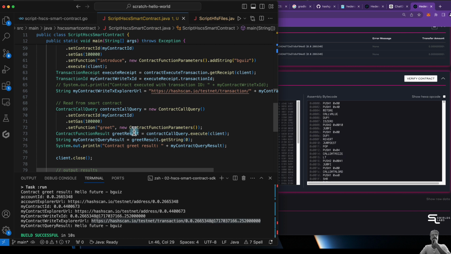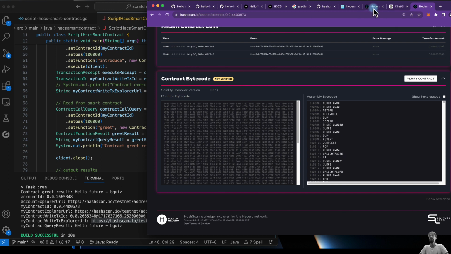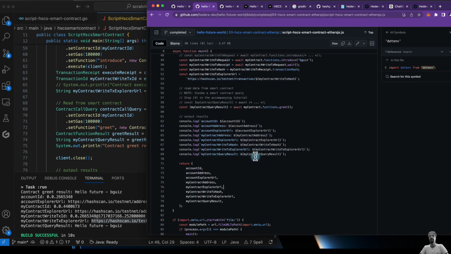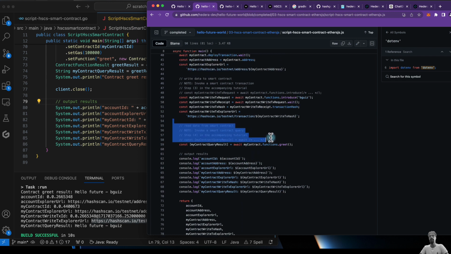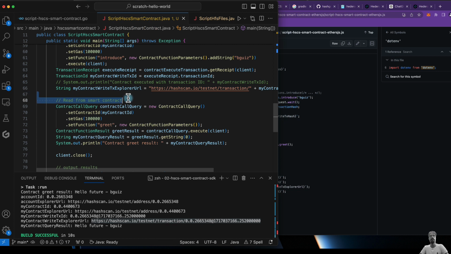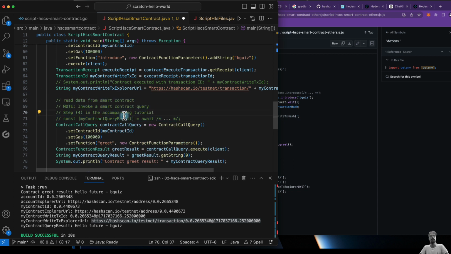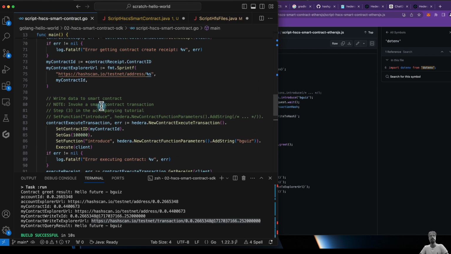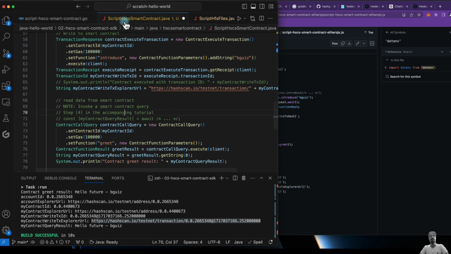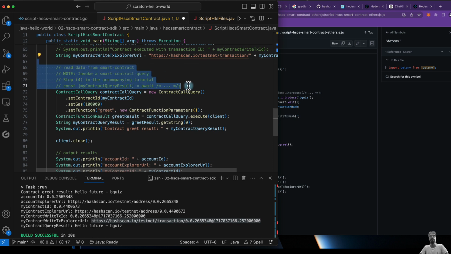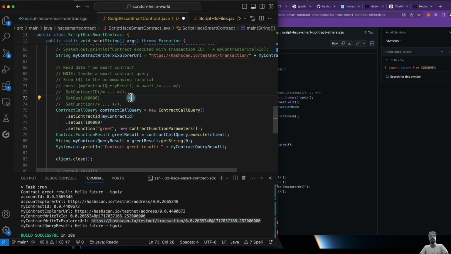What would I need to do next? I need to make sure that the comments are consistent. So let's go bottom up this time. So output results, read data from smart contract. Maybe this one. And just to be consistent with the Go one, actually, I'll use the Go one as the basis rather than the JavaScript one in terms of content. So read data from smart contract.